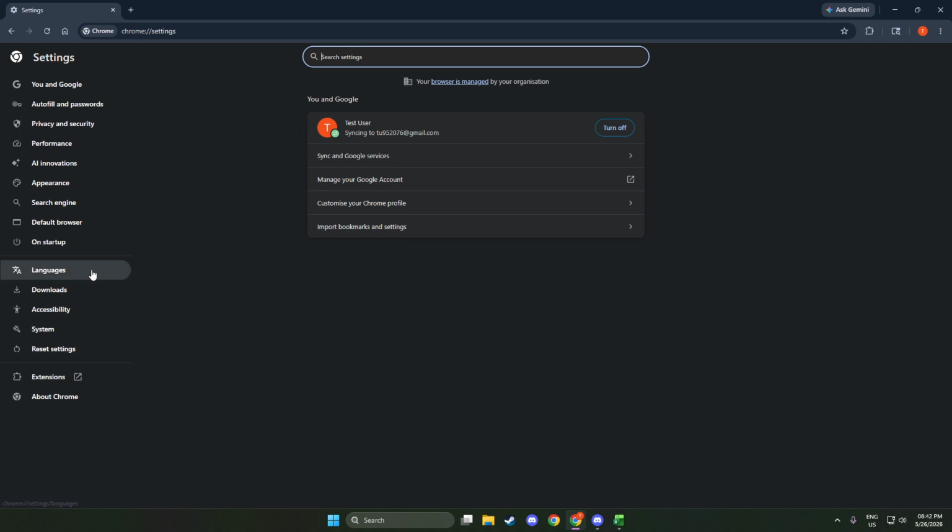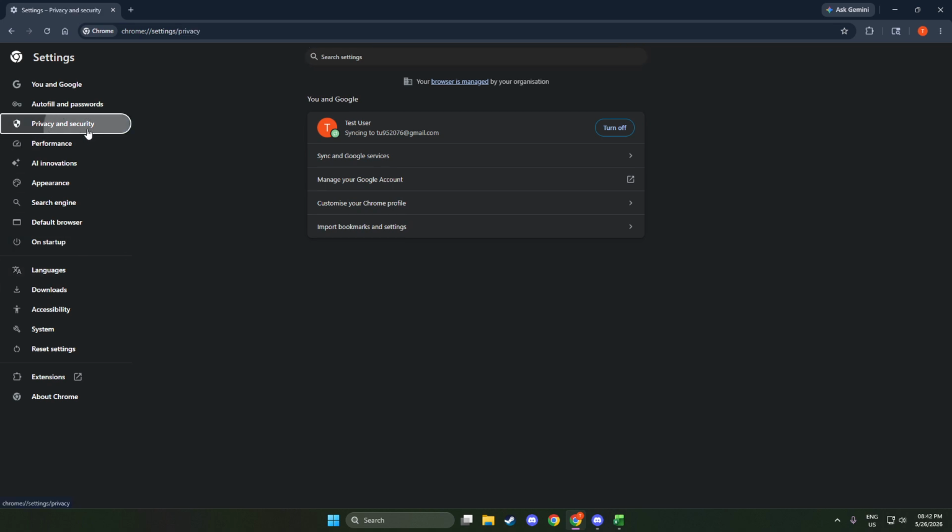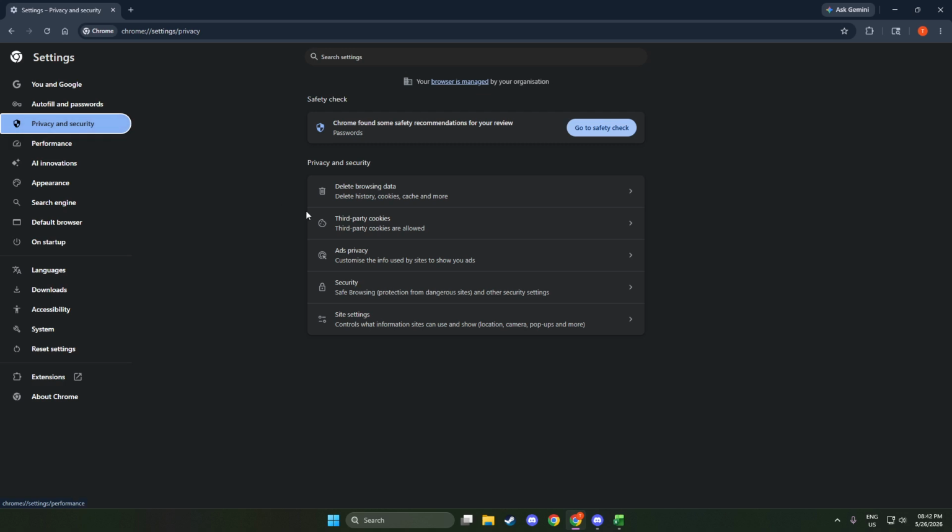On the Settings page, click Privacy and Security in the left sidebar. This section focuses on what data sites can access and the kinds of prompts they're allowed to show.